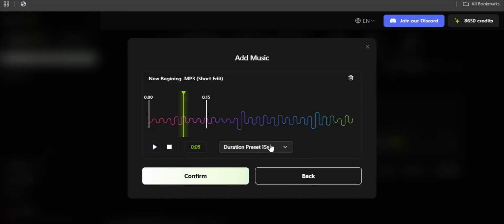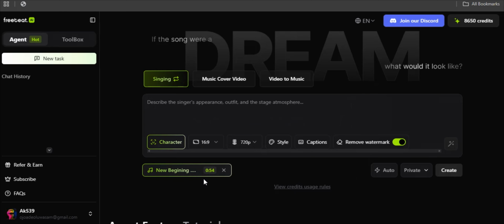Okay, you have to be very careful here, because the duration that is preset here is 15 seconds. So you have to increase it to the full music. Without that, I'm going to go for right here. So I'm going to come here and say confirm. And right here I have my character. You can see that it's highlighted, and here I have my music also highlighted.